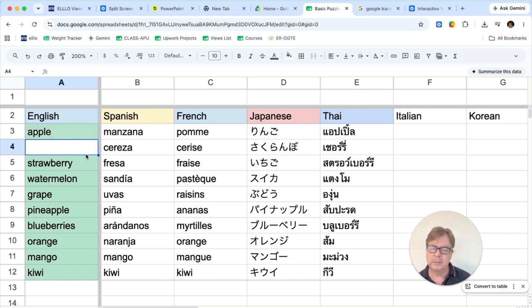So then the student looks at this and goes, okay, what word is this in English? Cereza. Oh, is that cherry? And then they type it in, ding, ding, ding, they've got it correct. By the way, I hope these Spanish and French words are correct. I don't know those. I know the Japanese and Thai words, but I don't know the Spanish and French words. So what we'll have is a puzzle where if the student types in the correct word, it turns green.